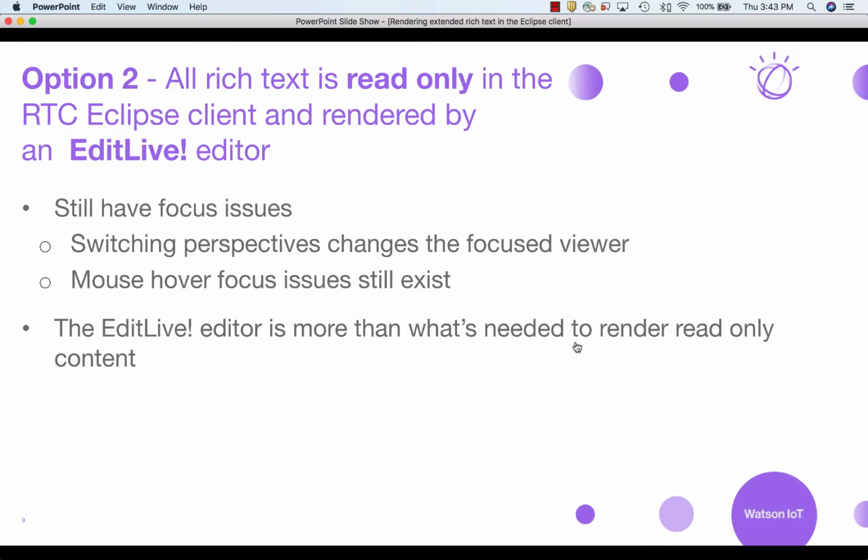Now with this approach, we still had focus issues, especially if you are a Mac user and if you are using the current rich text editor in Eclipse client, you would see a number of focus issues using the editor. And the next thing with this approach was the live editor is heavyweight if the purpose of the editor is just to render the content as read only. So we use these learnings into the next approach, which is our final solution for RTC 606.